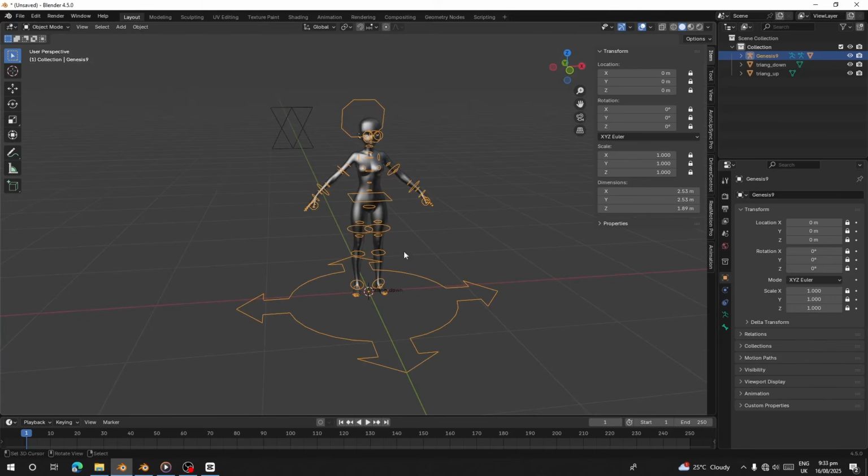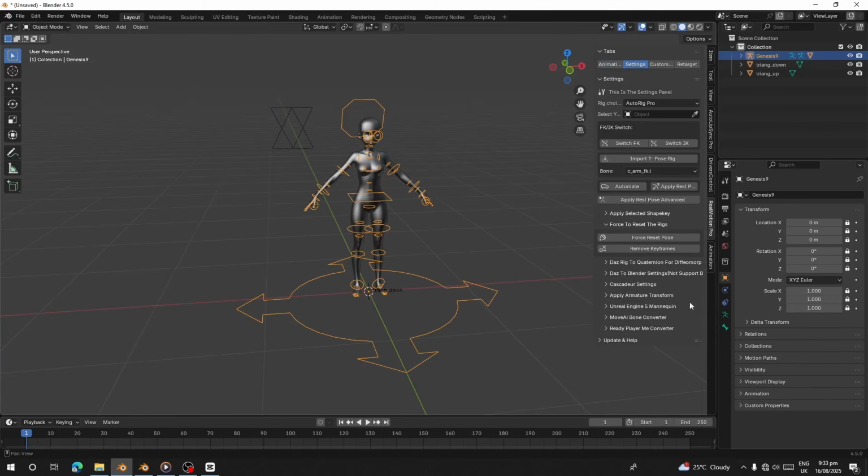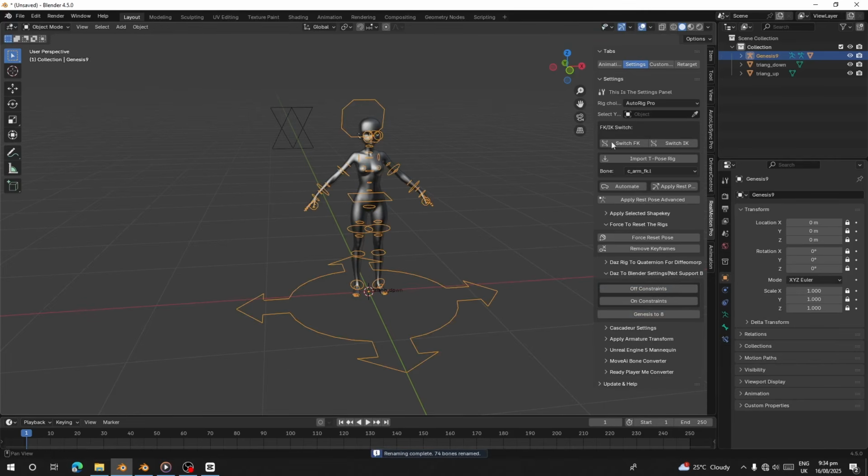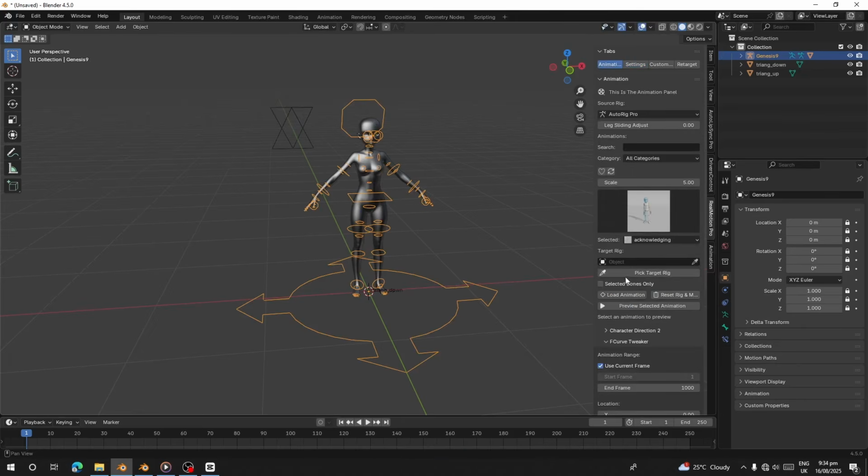After you have imported your character, just select your character rig, go to RealMotion Pro, go to settings and open the DAZ to Blender settings and click on off constraint. After that, select your character rig again and click Genesis 8. Once you have done this, let's go to the animation, and here we can assign our character rig to this DAZ, and here we can load any animation to it.